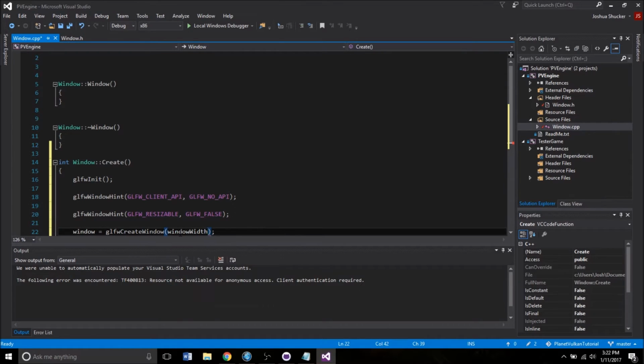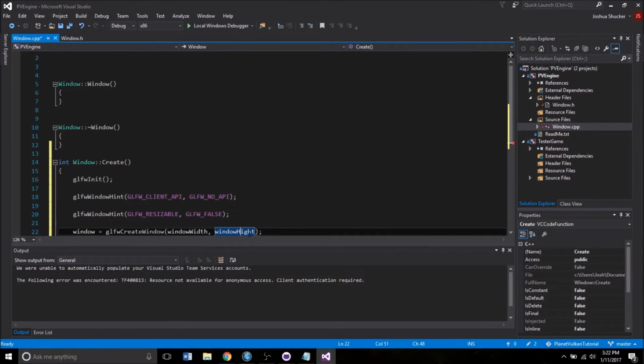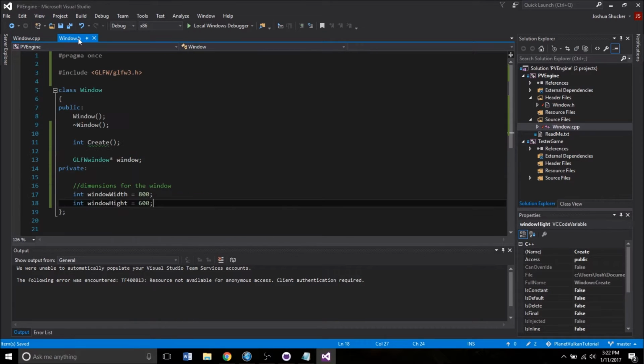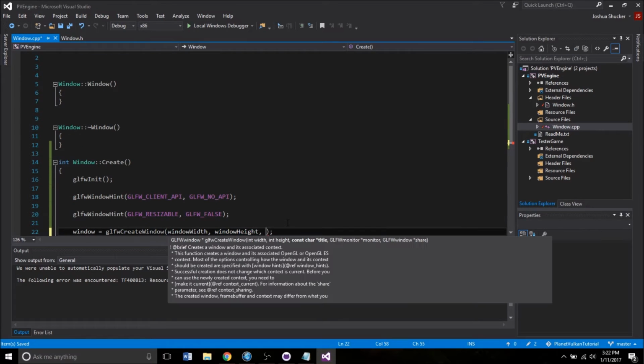So all we do, since we already have a width and a height defined, there's window width, window height. Oh, I spelled that wrong, didn't I? Here, let's fix that right now, just because I care. Spelling matters, especially when programming.